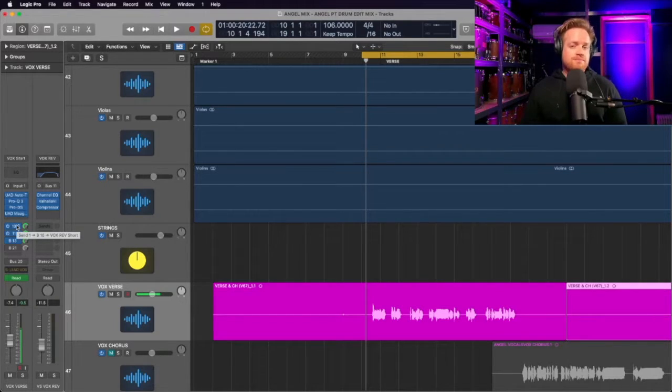And you'll notice I've got 3 parallel bus sends going on here, and 2 of these have my reverb on, and 1 of them is a parallel compressed signal. The first bus I've got here is a short reverb. This is to add some density and thickness to the sound of the vocal.